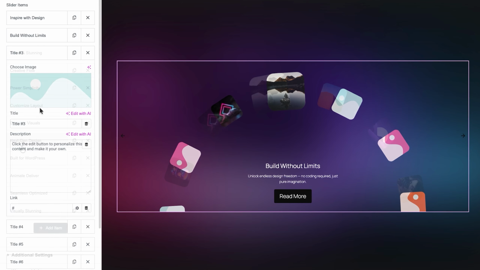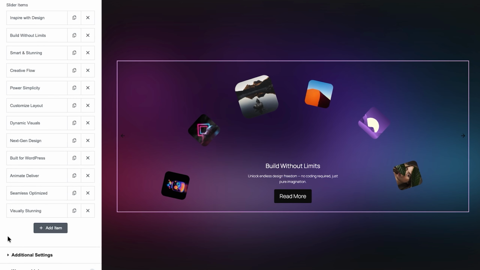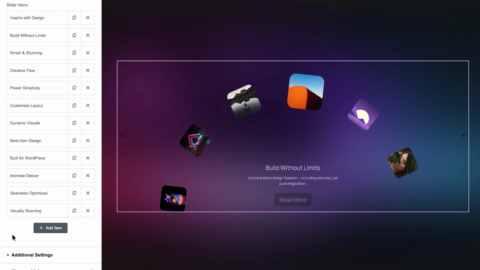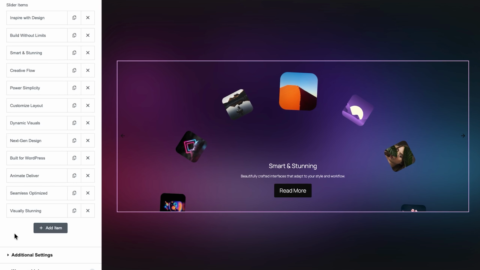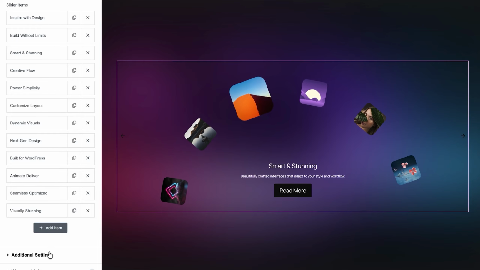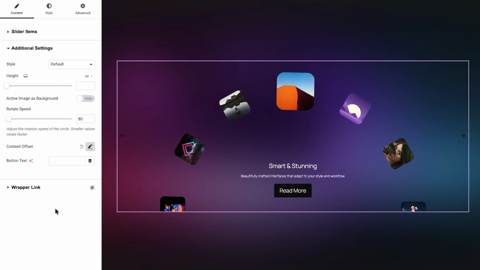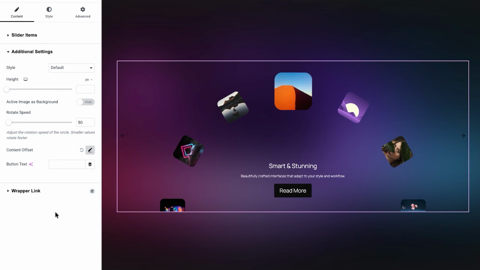Continue editing each item in the same way until all slides are complete. If you need additional slides, simply click the Add Item button to include more entries in the slider. Below the Slider Items section, you'll find Additional Settings. This area controls the overall layout and behavior of the Motion Slider.